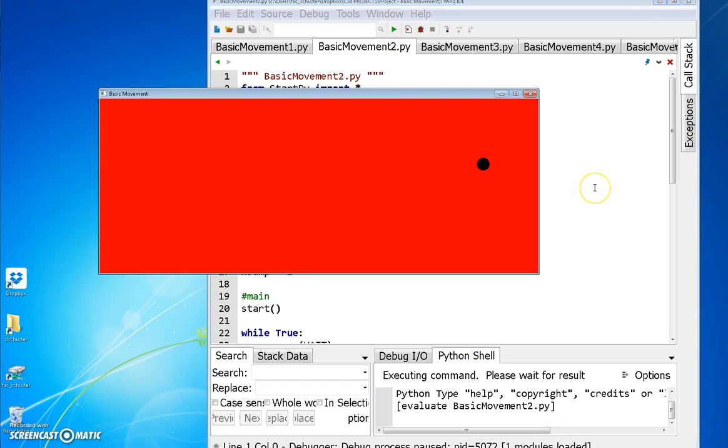This is basic movement 2, but we've added bouncing. We detect the left edge and bounce. We detect the right edge and bounce. Now, it's important to note that there's no physical bouncing going on. We're just programming and saying, if I'm at the left edge, go to the right. If I'm at the right edge, go to the left.